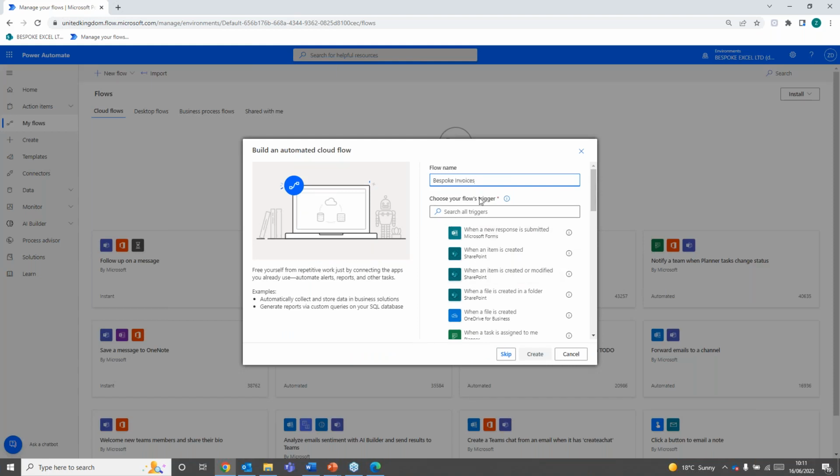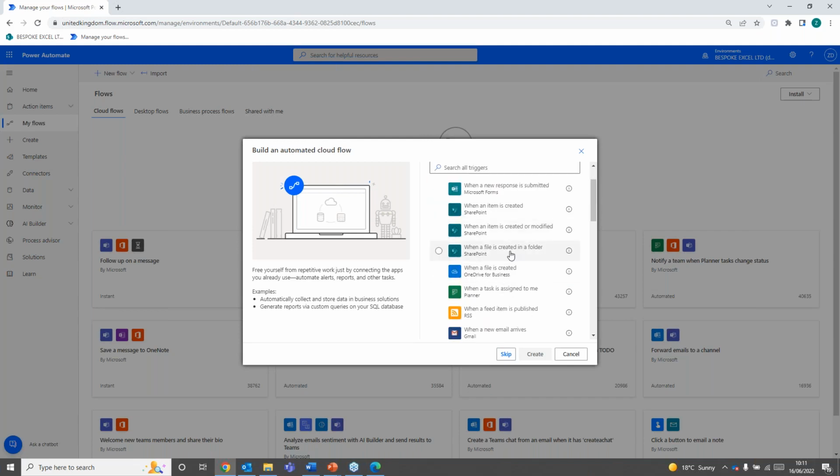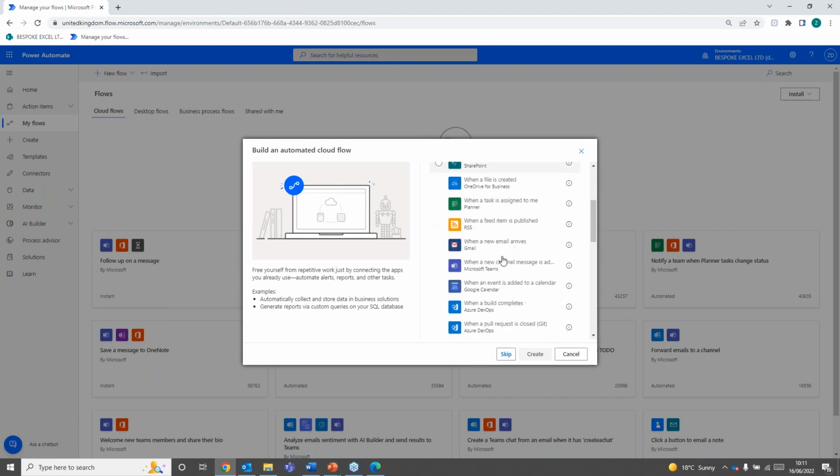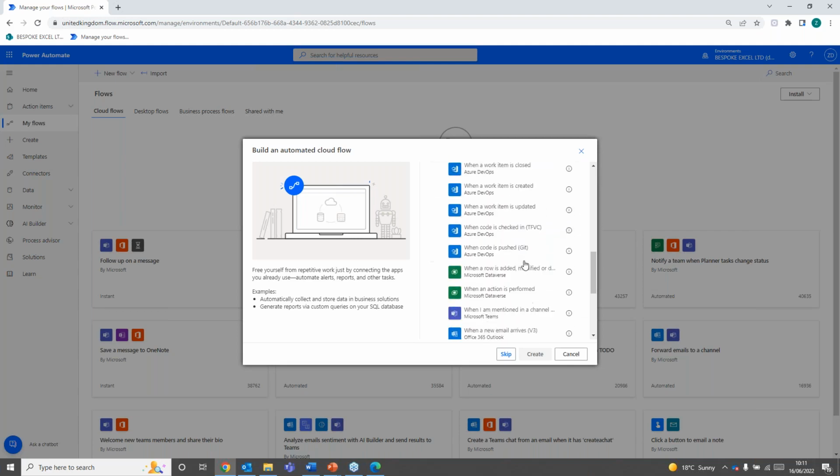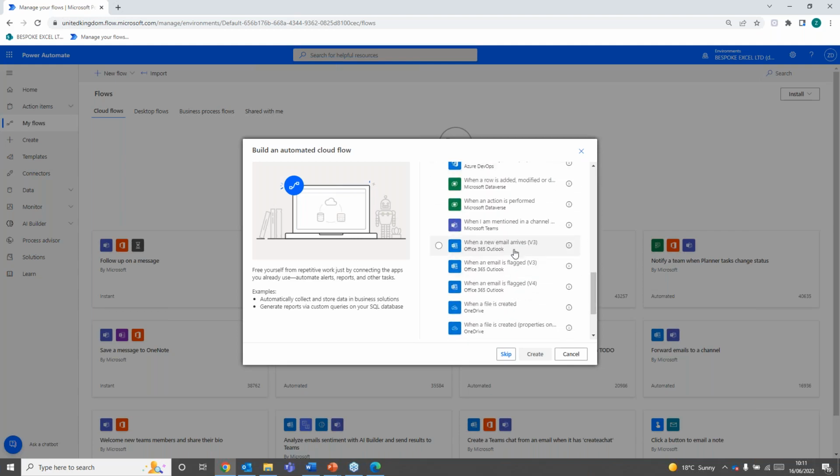And if you look here, we've got quite a few options of different triggers. So this is just straight away giving us a lot of control, a lot of options. As you can see, there's a lot of different things we can do. And I'm just going to go ahead and go to the Office Outlook section, so you can see by the icon. I'm going to click When a new email arrives. So that's the trigger. When a new email arrives, it's going to start our flow. So click Create.